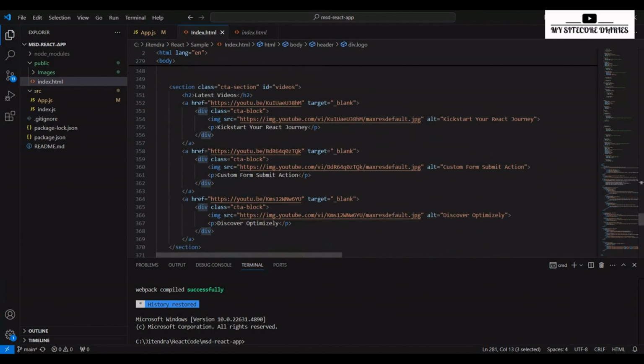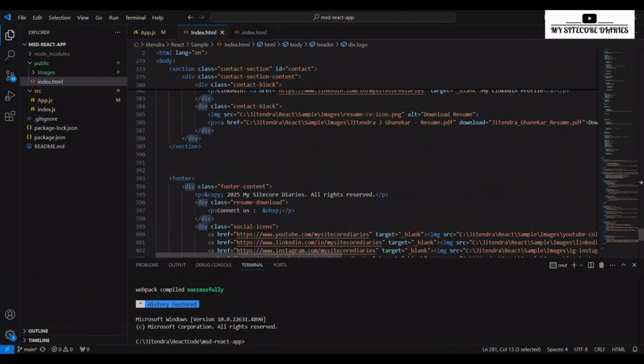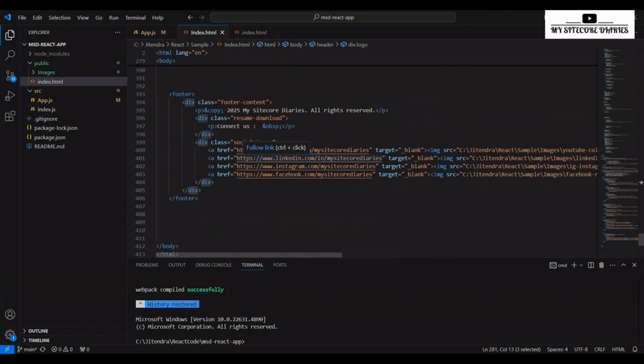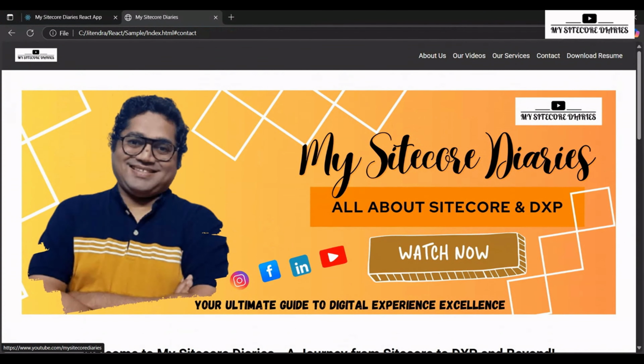Then we have a CTA section where we are showing the latest videos, then the contact section and the footer. So this is how our footer is built. Okay, so this is our static page. So this is basically our static page, and our goal is to migrate or convert this HTML code to React.